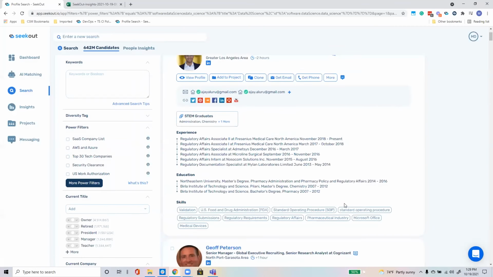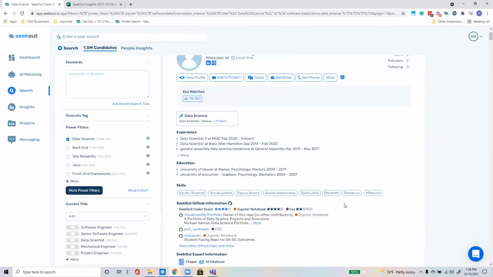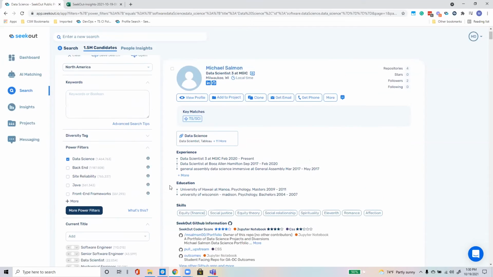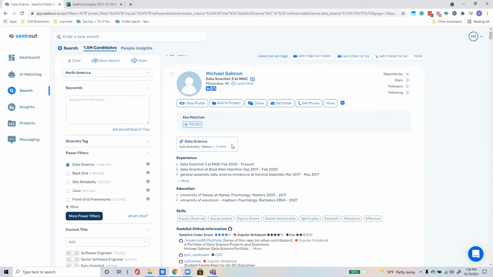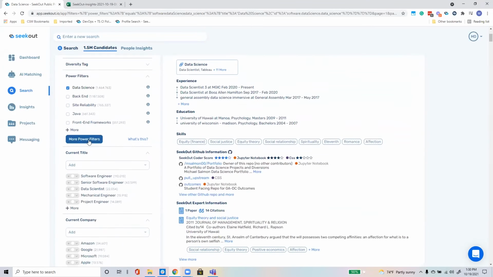I could just click one button, and this is perfect for brand new sourcers and recruiters that may not know all the different ways of saying the same thing or how to build a large complex Boolean string to run a search. You could just guide your brand new sourcer into the power filters and just click on data science, for example. And now we'll find those data scientists very quickly with one click of a button.